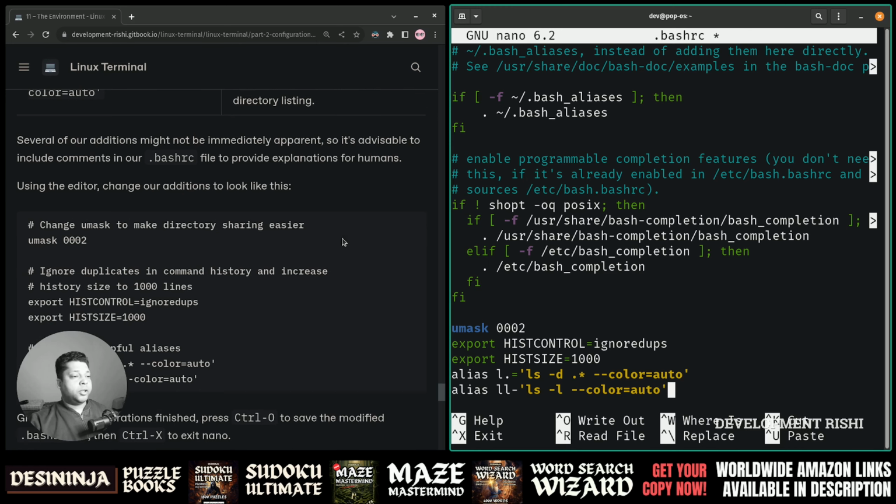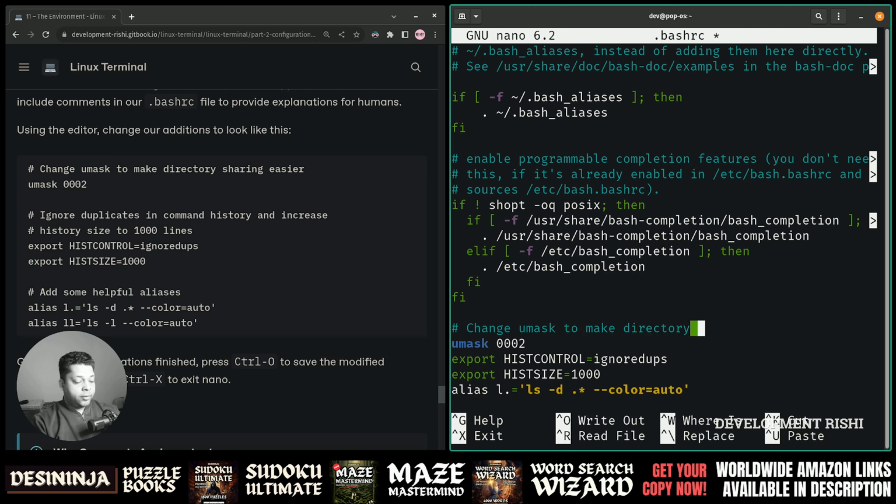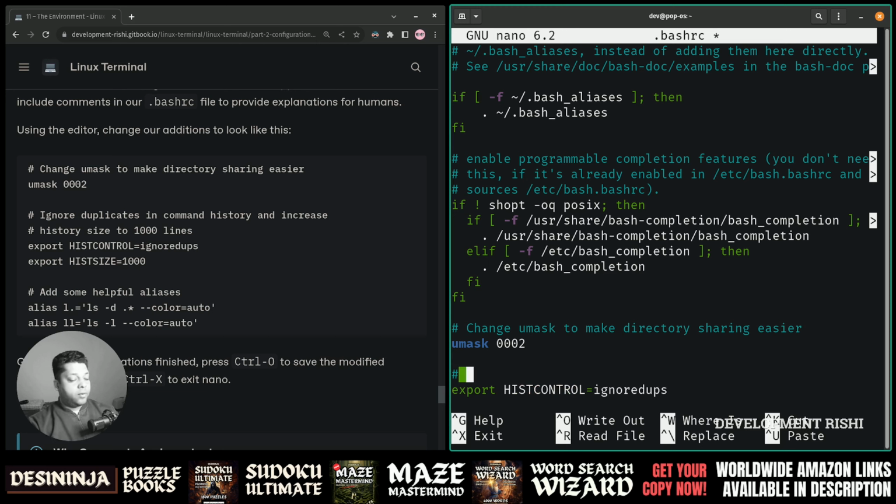Several of our additions might not be immediately apparent, so it's advisable to include comments in our .bashrc files to provide explanation for humans. Using the editor, change our additions to look like this. Okay, now let's quickly add some comments. So we'll say change umask to make directory sharing easier. Okay, then we'll add an extra line for readability.